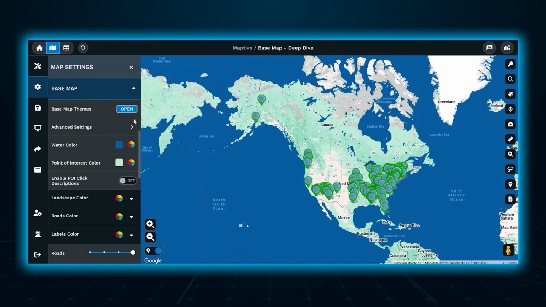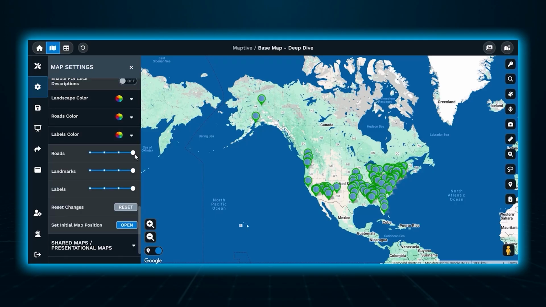Remember, anything that you change, you can change back. Watercolor, you can change. Points of interest color. With roads, landmarks, and labels, you can choose the size of those. You also have a reset button that can reset everything. And of course, set initial map position. If you want to set your map to start open a little bit closer or at a different zoom level or in a particular area, you can set that using that button.